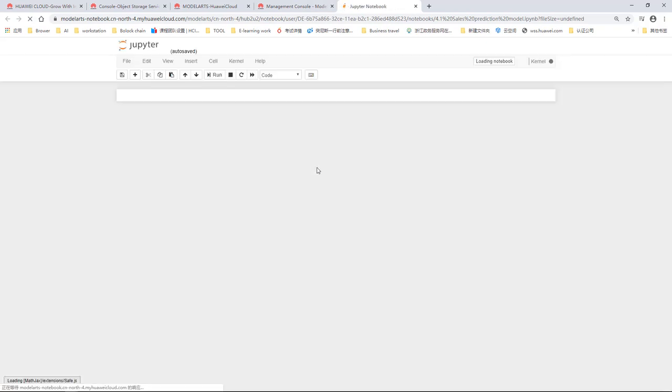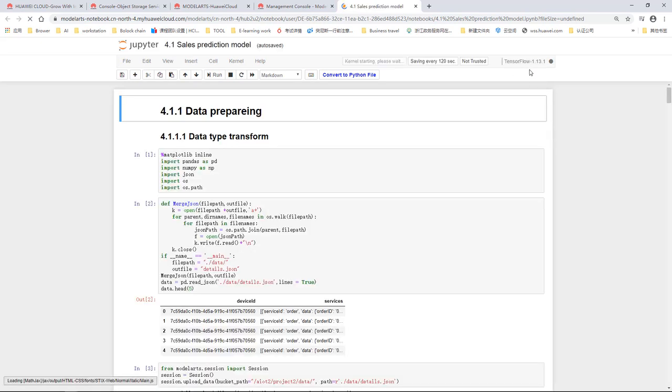By the way, we should make sure our environment is TensorFlow 1.13. When we run codes or comments in a window, we should click the left area of the window and press the Shift and Enter buttons to run it. Just like this.